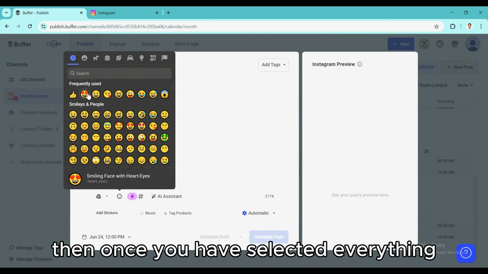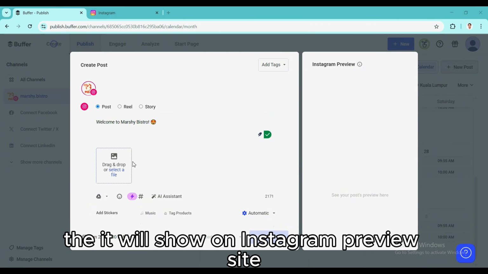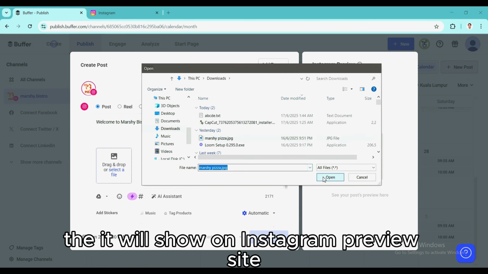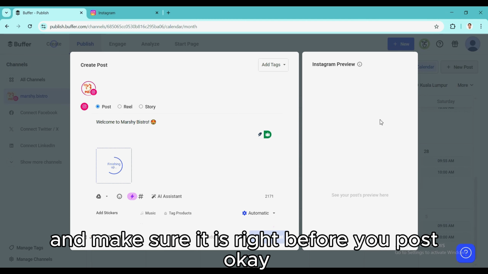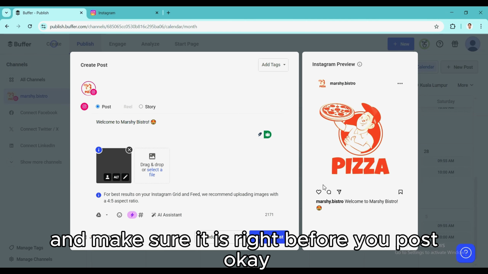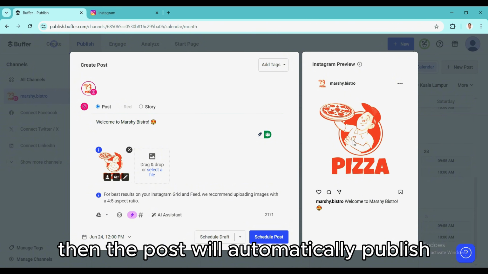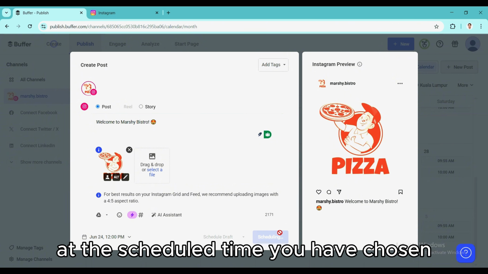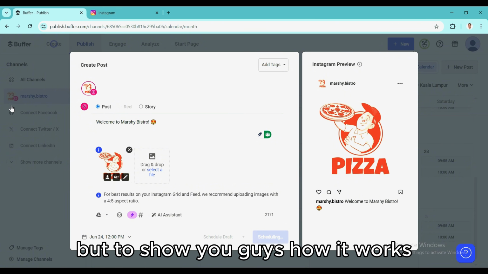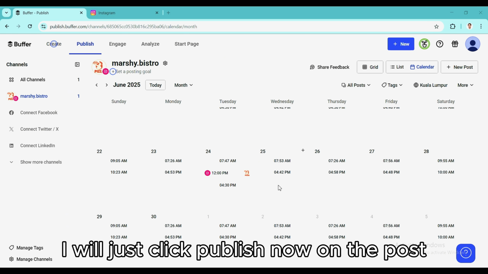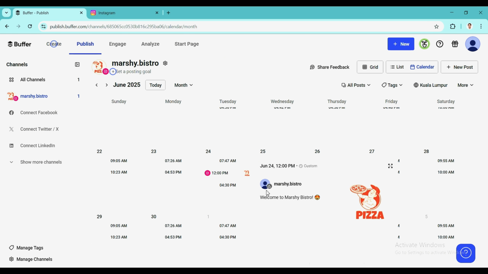Then, once you have selected everything, it will show on the Instagram preview side. So you have to check everything and make sure it is right before you post. Then the post will automatically publish at the scheduled time you have chosen. But to show you guys how it works, I will just click Publish Now on the post.